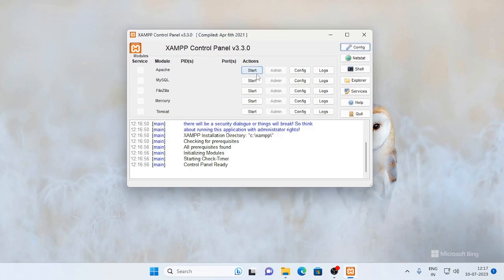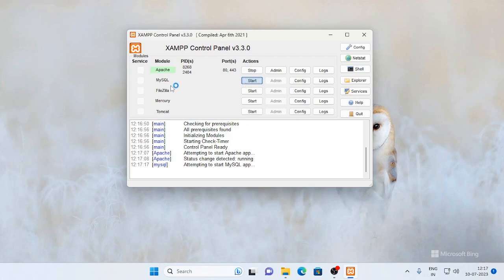Now what are the things that you have to start? Apache you have to start. What is Apache? It is an offline web server. Now the MySQL module is there, so MySQL you start because we need a database to create any search engine or any mobile application or any web page or website. MySQL is necessary, and the rest we will not start.